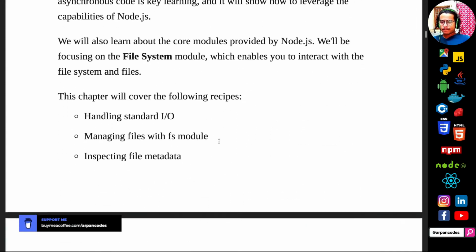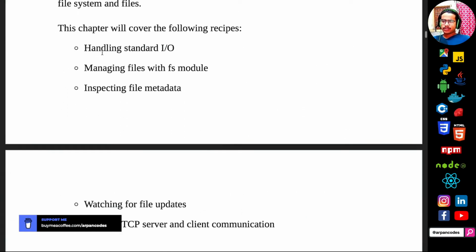There are many things that we'll be learning, like the standard input output, the process stdio, right? And the second one will be how to manage files, right? How to read a file, how to write to a file, update a file and all that. And we'll be inspecting the file metadata, like the size of the file, when the file was modified, when the file was created, like that we can see the stats of the file.